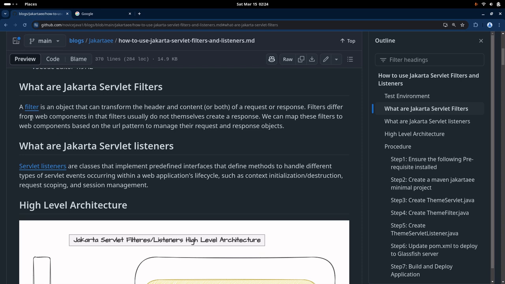Filters differ from web components. Web components are the ones that generate the response, but filters usually do not themselves create a response. That is the main difference between a filter and a web component. We can map these filters to web components based on the URL pattern, and this is very important: filters are applied only to those web components for which a URL pattern is matching. So that is the thing about filters.